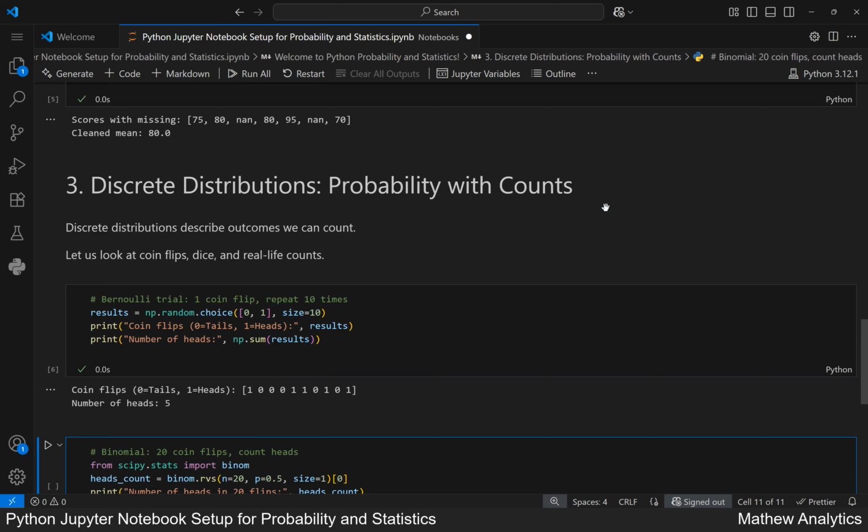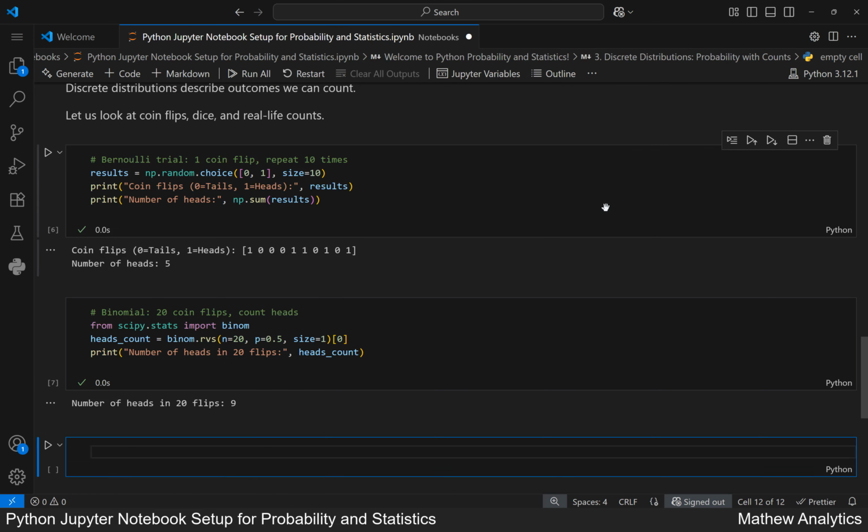Running the cell now. Try running this cell more than once. The number of heads should be close to 10, but can vary. Can you change p to see what happens with a biased coin?